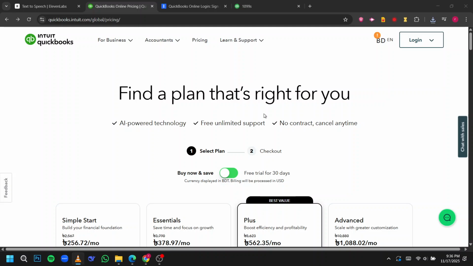Today's video, I'm going to show you how to use the location feature in QuickBooks Online. This handy tool helps you organize your business finances by tracking transactions across different locations. It's simple, efficient, and extremely useful. So let's dive right in.